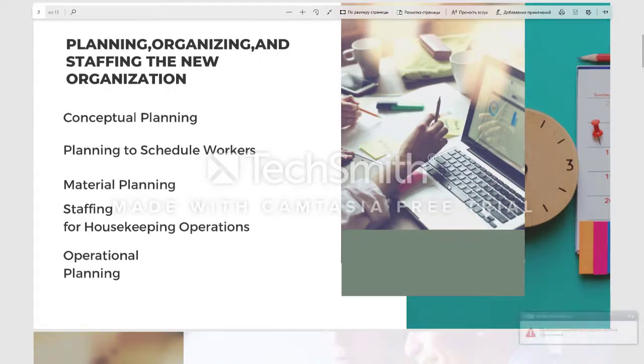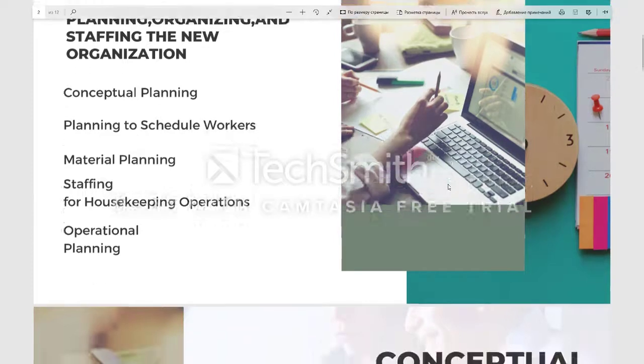Next courses will take you through the management tasks of planning for a new hotel, establishing positions and job descriptions for housekeeping departments in hotels, scheduling workers, planning for necessary materials, staffing for housekeeping operations, and operational planning.